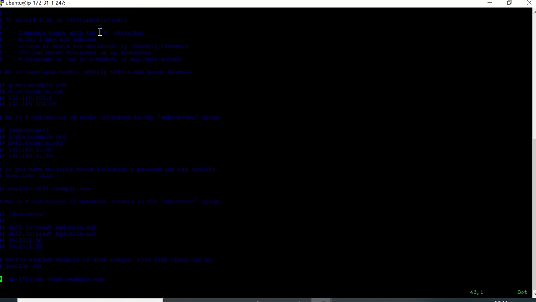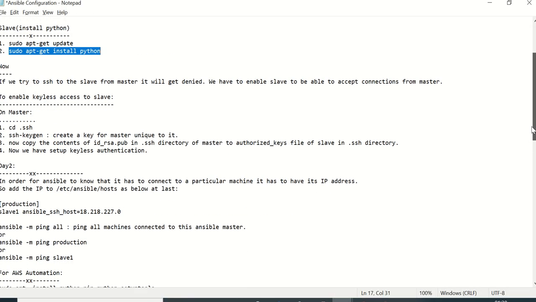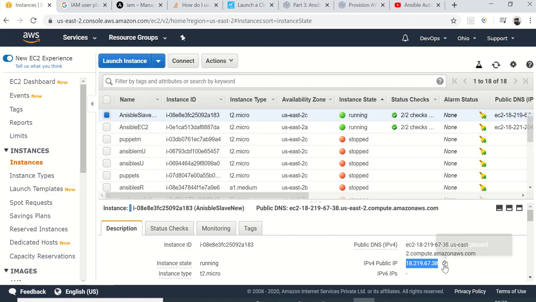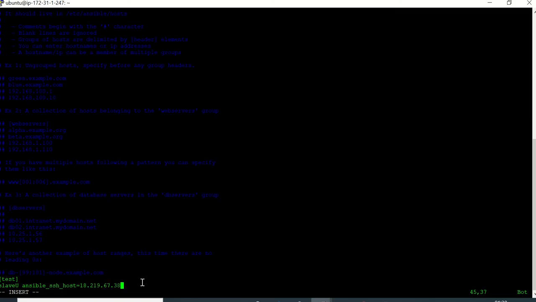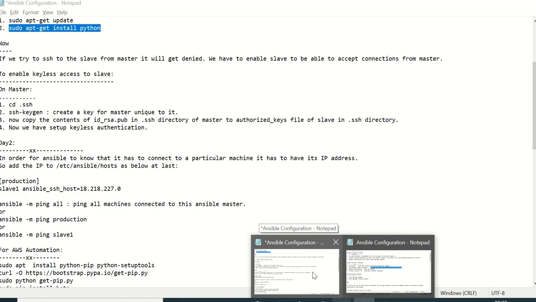Here I will configure my slave, but I will use the key now. Maybe slave view. Ansible SSH host. Let's quickly check what it is. Ansible SSH host is equal to the IP address of the slave. Now we will mention the key file here. How to mention that?